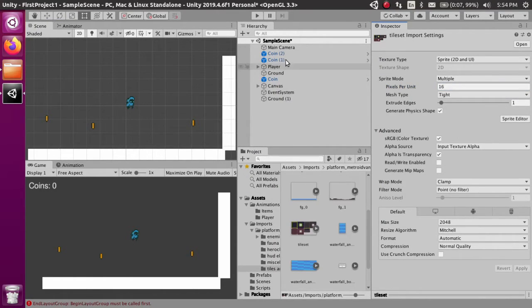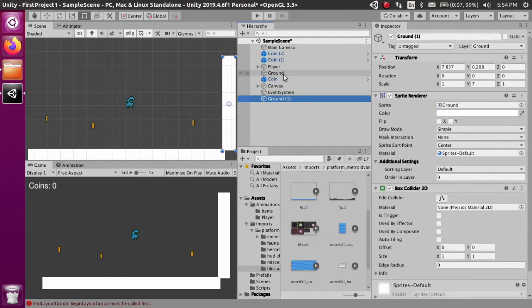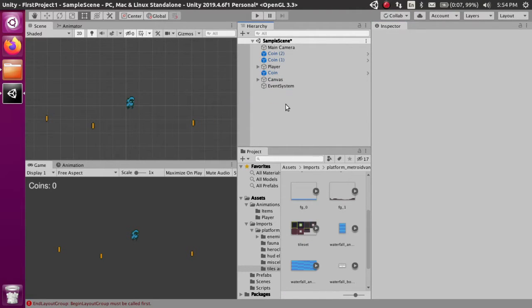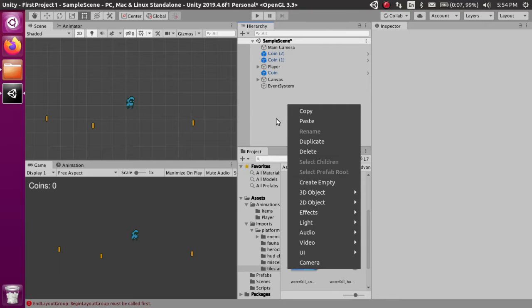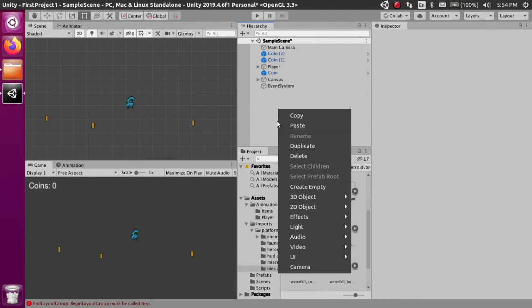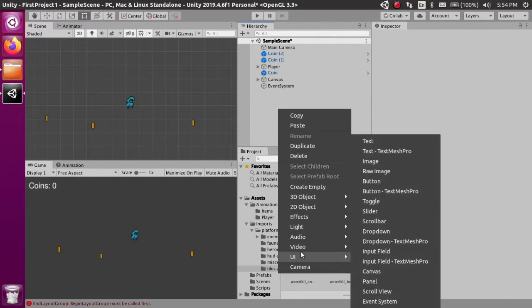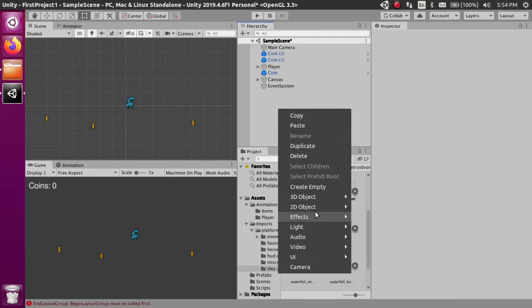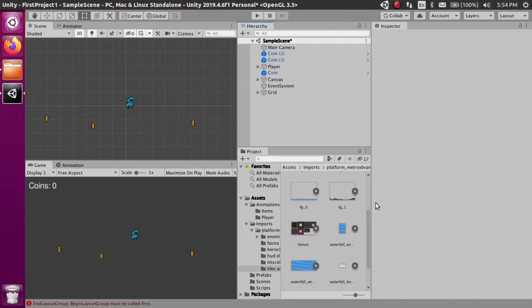Okay, we need to change this ground. Just remove them. We need to replace them with the tiles. So right click, we will use a tilemap. So create a tilemap.